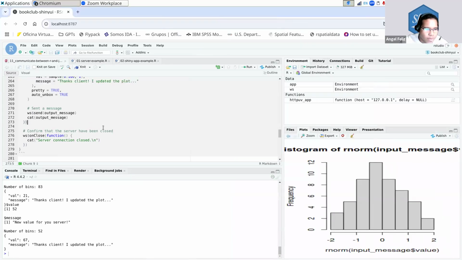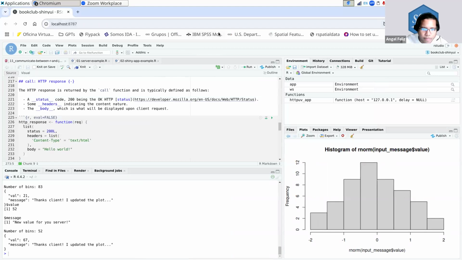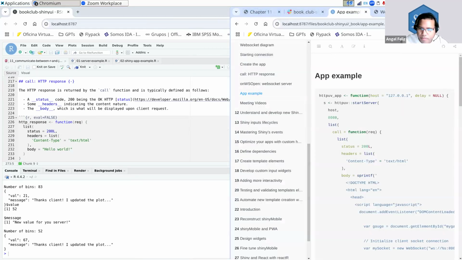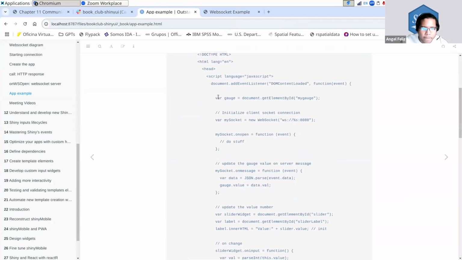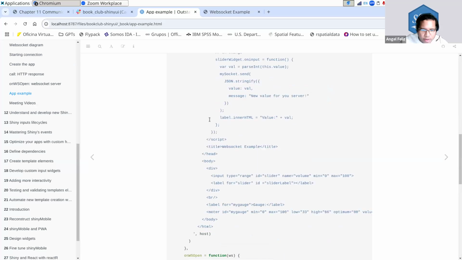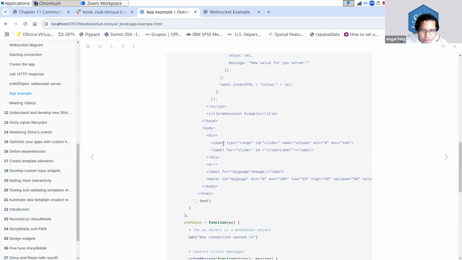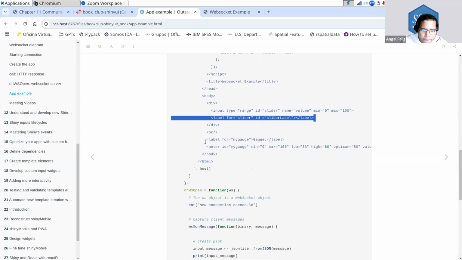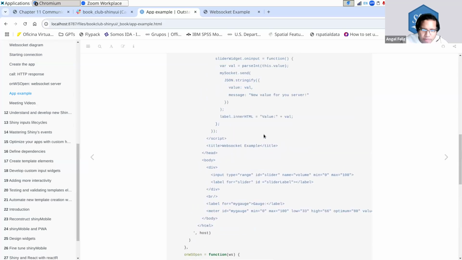Let's see what we have in the JavaScript code here. We have, in the body, the part that we saw: the range that was moving between 0 and 100, and the label that was showing the value. This field will be filled by JavaScript, right now it's just empty at the beginning. And then we have the gauge that will be getting the values from the sample.